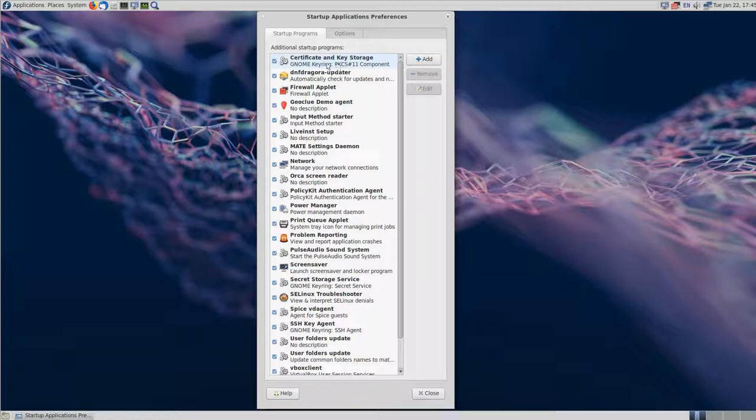But anyway, key storage, updater, firewall, GeoClue demo agent. GeoClue? I don't want that. I don't even know what it is. Input, live install, setup. Well, I'll leave that for now. That might still be there because it's the first time I went in and logged into Mate. And I don't know, though. Well, there's no install now icon over there. We'll leave it for now.